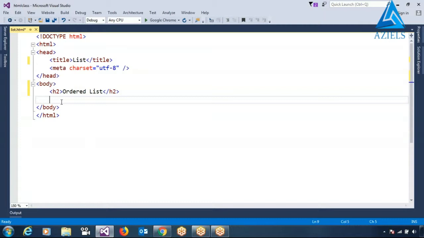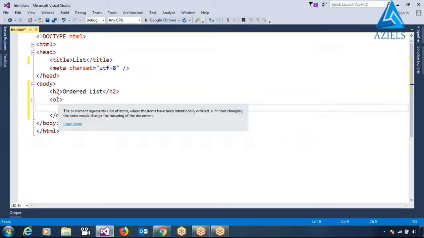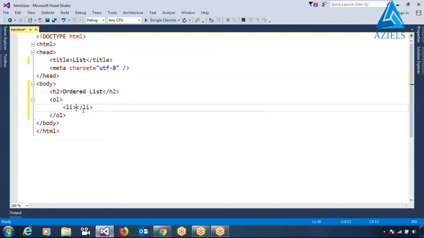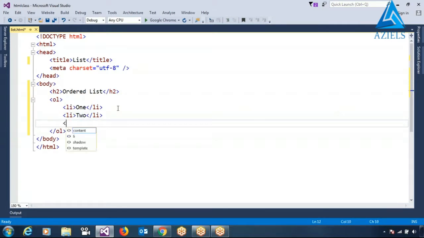So it is very simple to create an ordered list. Just take the initials of ordered and the initial of list, so it becomes OL, and this is your ordered list. Inside of this you have to add some items that are known as list items. For that you have to add li, and I'm writing it and giving it 1, 2, and 3. So in an ordered list you will be getting numbers.